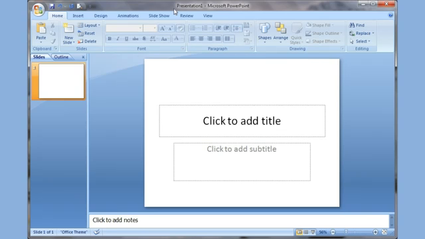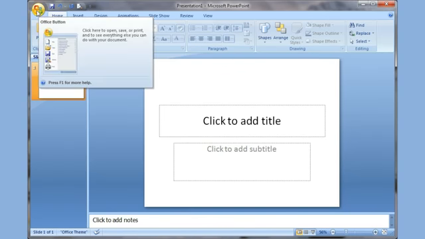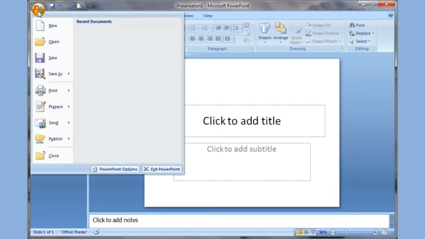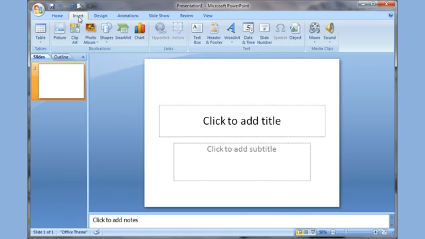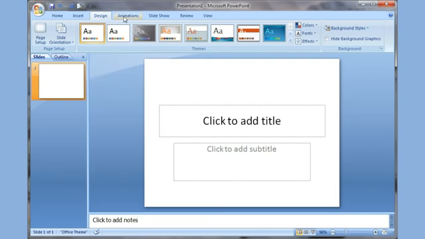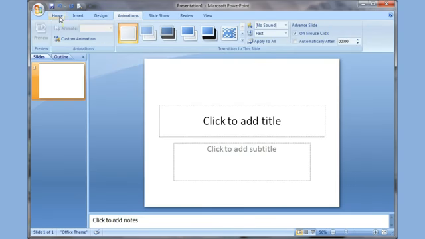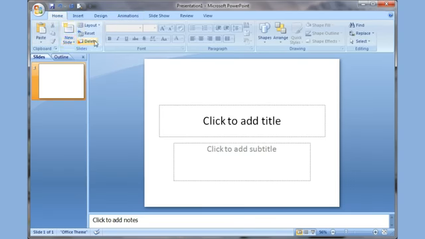So when you start PowerPoint, this is the way it starts off. Just to get some basic ideas going, right on the left, that's called the Office button. These are called tabs: Design tab, Animations tab, Home tab, and within each and every tab there are ribbons.